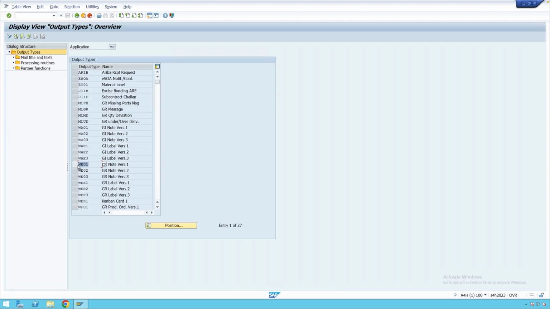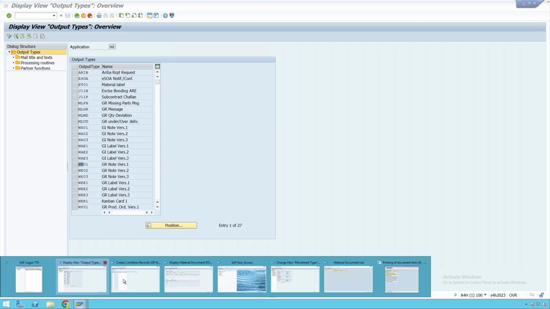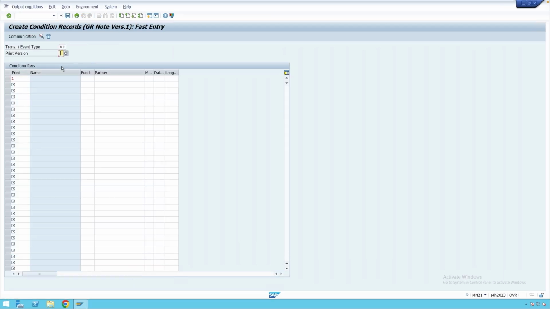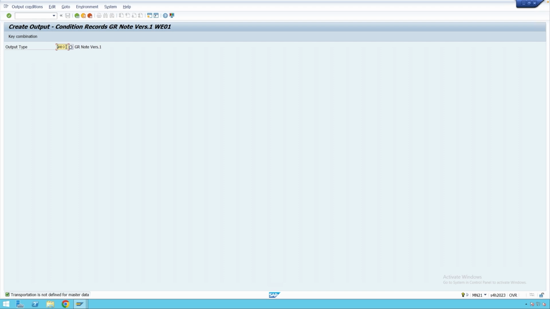Whenever you are maintaining for WE01, the transaction type that you have to enter should be WE, and the print version should be 1 there. We'll take care of this while maintaining the condition record. So let's go back to that screen. Currently we are maintaining for WE01. If you go back, you can see we were maintaining the condition record for WE01.